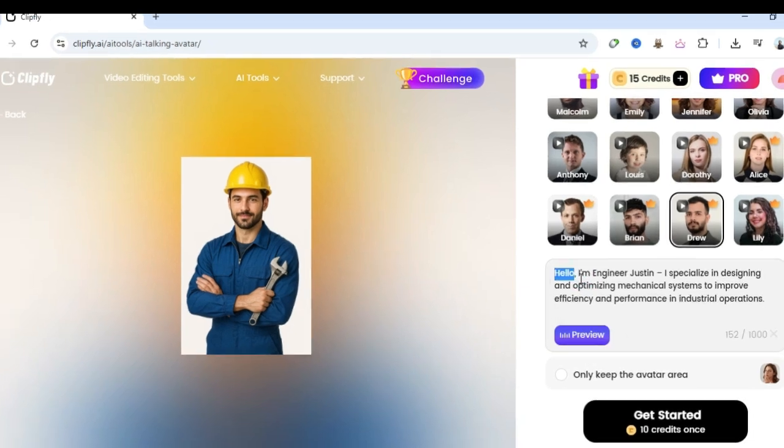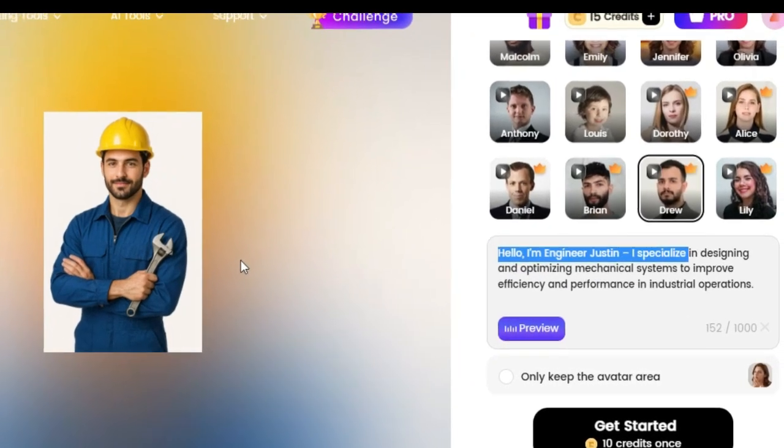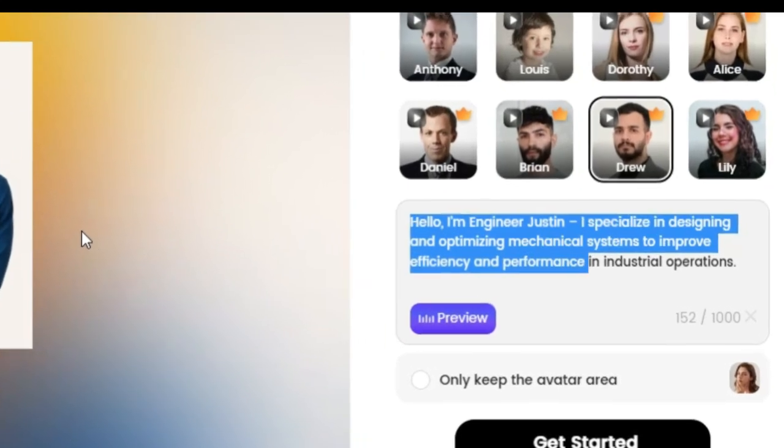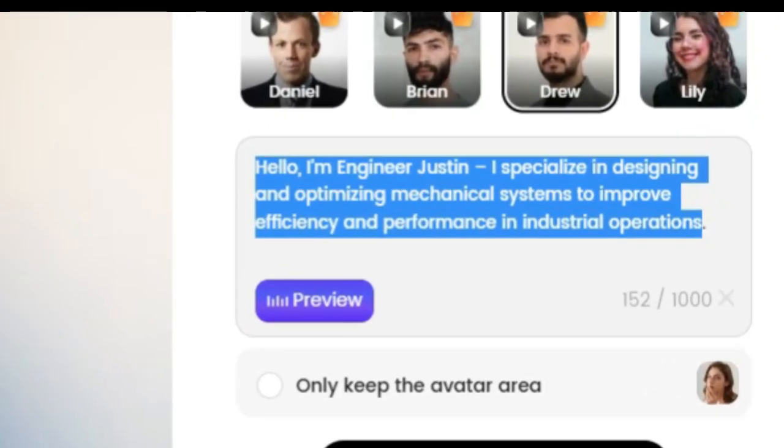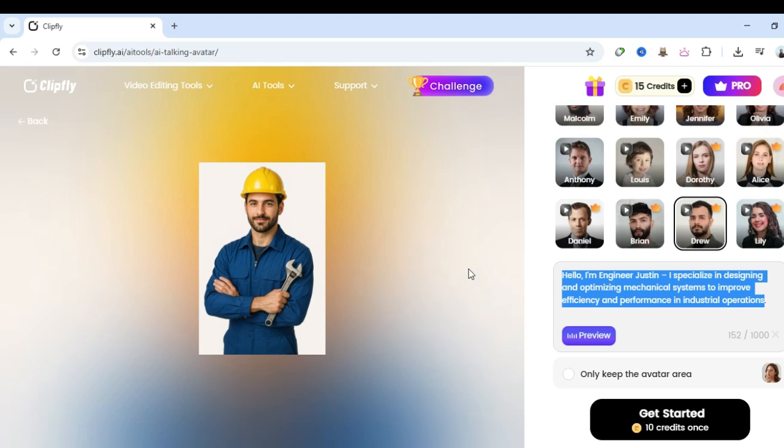Hello, I'm Engineer Justin. I specialize in designing and optimizing mechanical systems to improve efficiency and performance in industrial operations. You can make it longer or adjust it however you want.